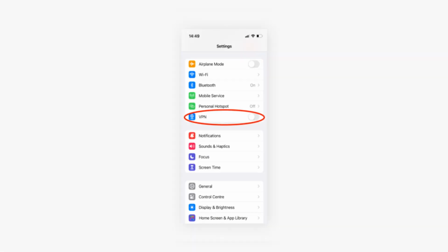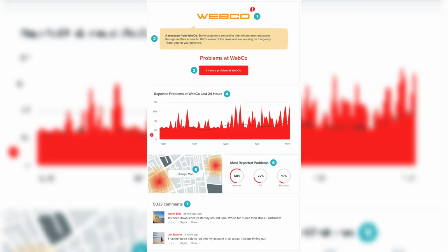4. Disable VPN if you are using a VPN. And 5. Check for service issues. Sometimes Textplus servers may be down or experiencing issues. Visit Down Detector to check for any current outages with Textplus.